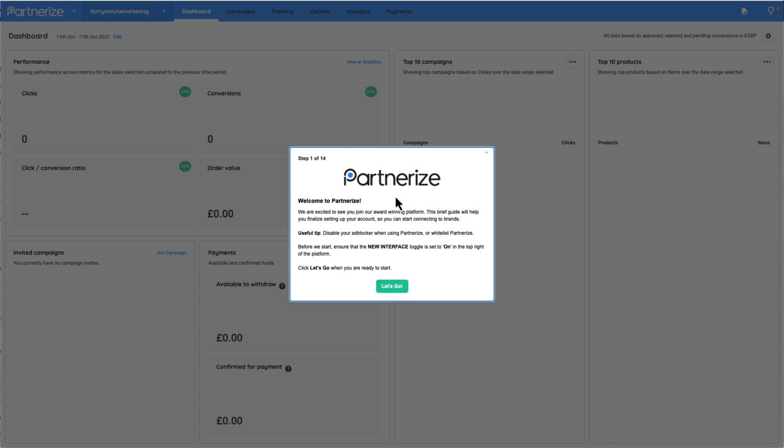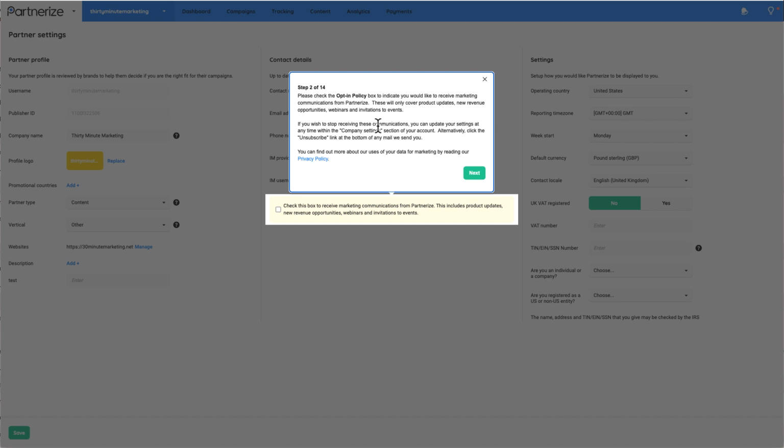Here you get a welcome screen. You can see here step 1 of 14, welcome to Partnerize. Let's go ahead and start. Going to essentially walk you through this checklist. Go ahead and go through each one of these. Read them, understand what you are complying to. Check this box to receive marketing communications if you want to receive their emails. Check that. If you don't, well, then don't check it.